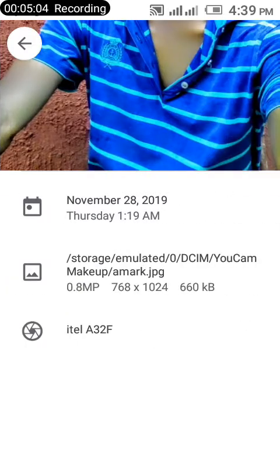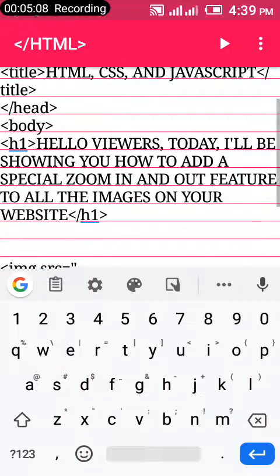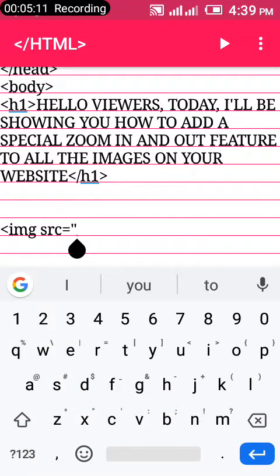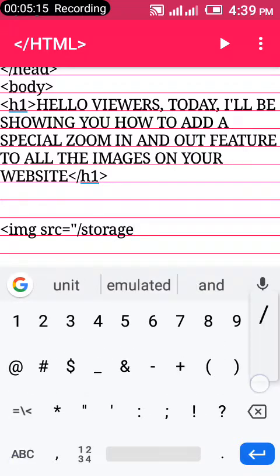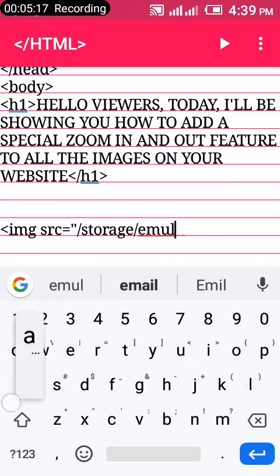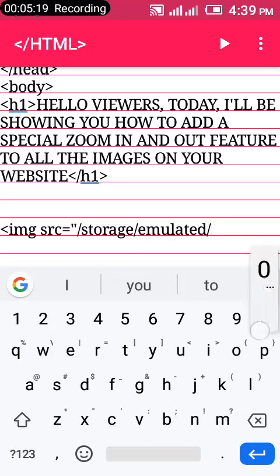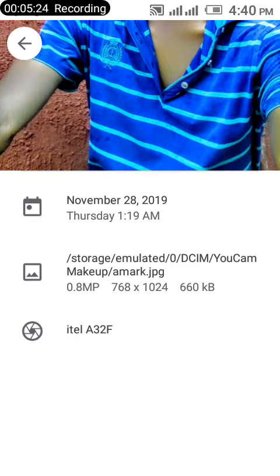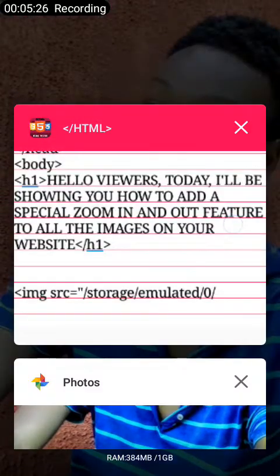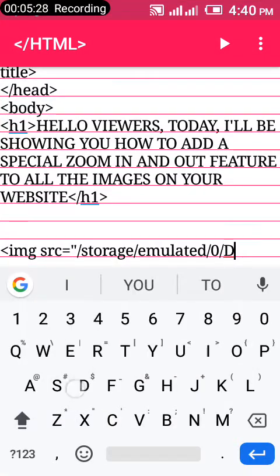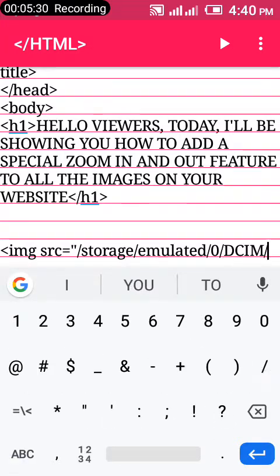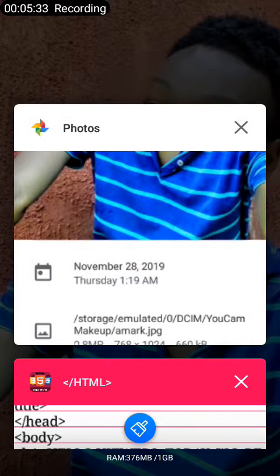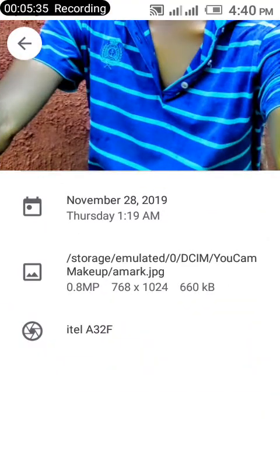So we copy our full image path. So we go /storage/emulated/0. Remember, /storage/emulated/0/, let's go and get the full path. Storage emulated 0/DCIM, capital letter DCIM, /.